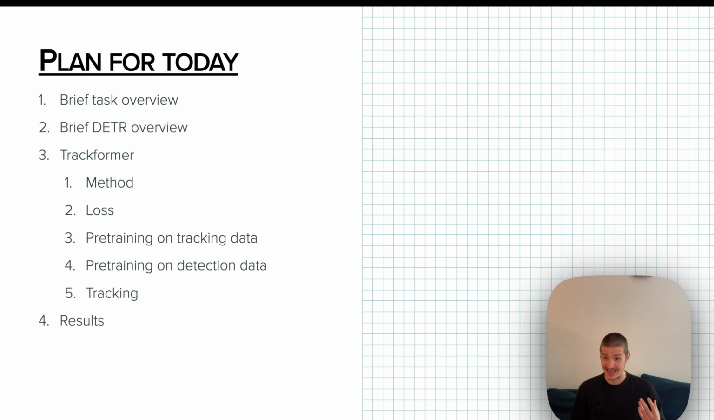And then we'll go through the different aspects of Trackformer itself, the method, how we connect query inputs for the decoder from one frame to another, how we calculate loss, how we can pre-train on the tracking data, that is when you actually have a video with annotated track IDs, or how we can pre-train on detection data. When you don't have videos, you just have an object detection dataset like COCO, but you still want to use that to do some tracking, and that is actually possible with image augmentation techniques. Then we'll talk a little bit about how the actual tracking is done with Trackformer, and then we'll discuss the results.